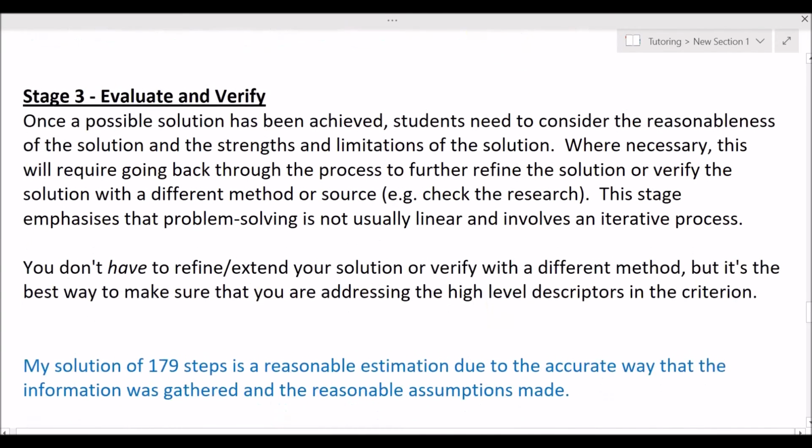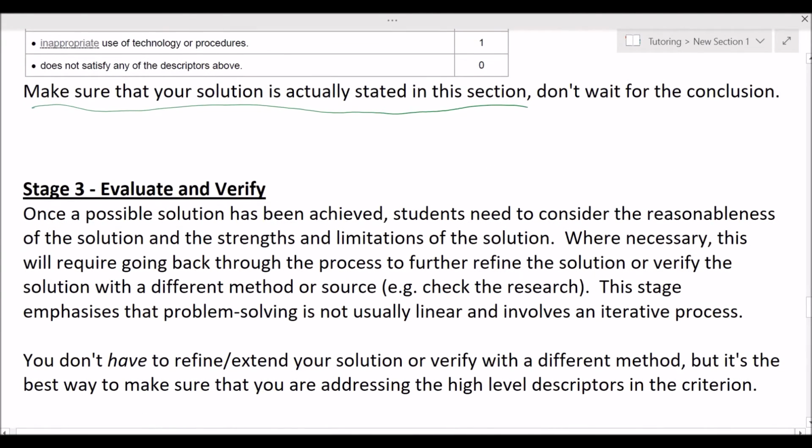Moving on to stage 3, evaluate and verify. So this section is probably one of the trickiest ones to get your head around, because we're not always used to doing this process in maths. Often in maths, we get the right answer and it's either right or it's wrong. If it's wrong, we correct it and then we move on. But this is a little bit more complex than that. So let's have a quick read.